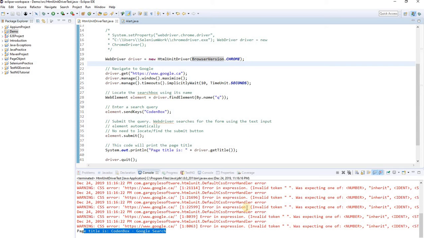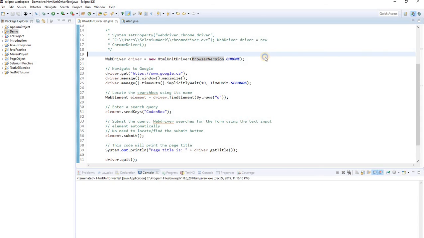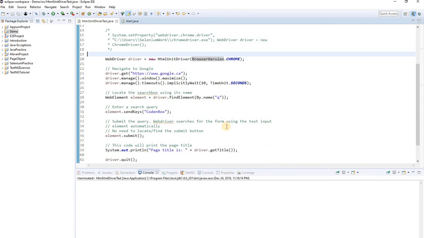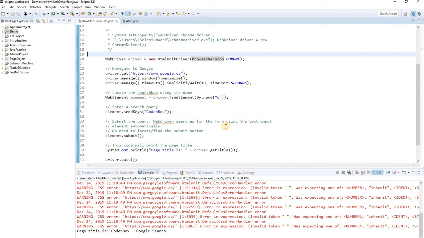Let's clear the console and run it again. This time it will run based on the Chrome browser behind the scenes. Still the same result, but this time it's running on the Chrome version. Similarly, you can run on Firefox too.